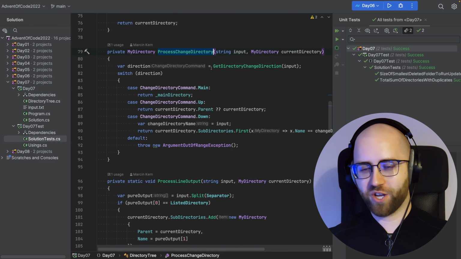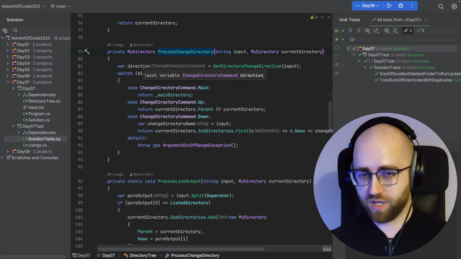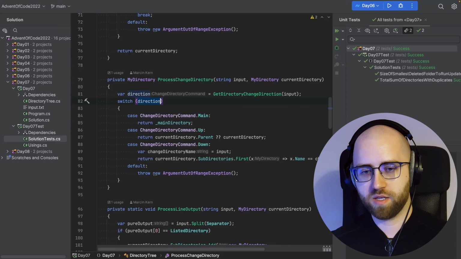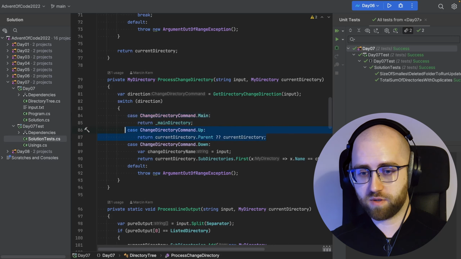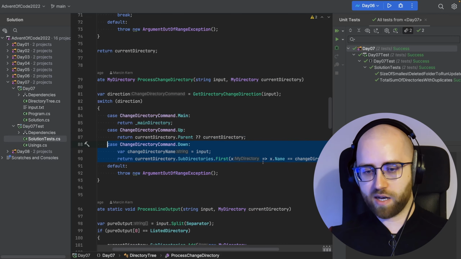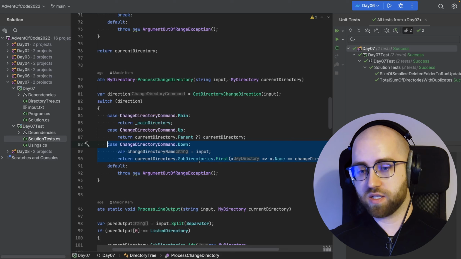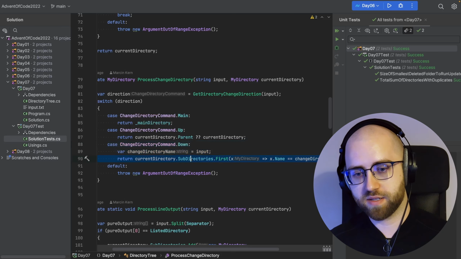To process a change of the directory, first we need to understand which direction we are going. Once we get the direction, all we need to do is return the new current directory. So it's either main directory or the parent of this particular directory, or we're going down into a specific directory, which we can find in the subdirectories list.